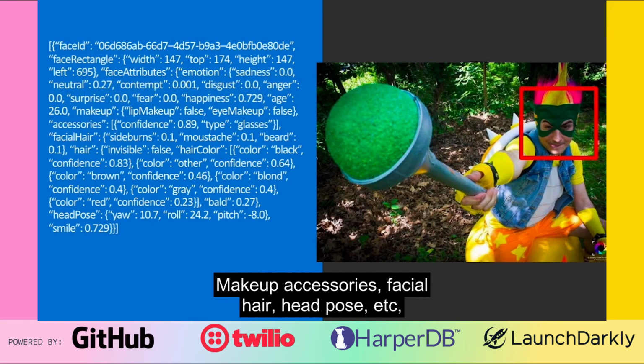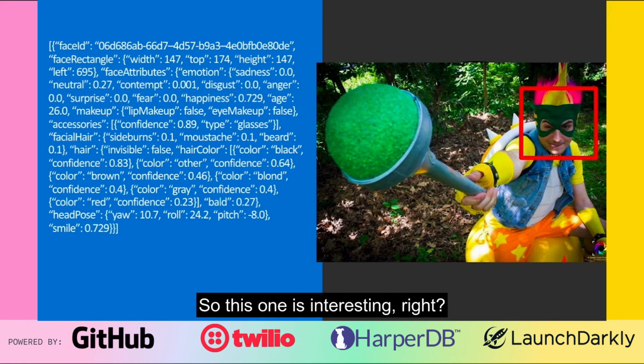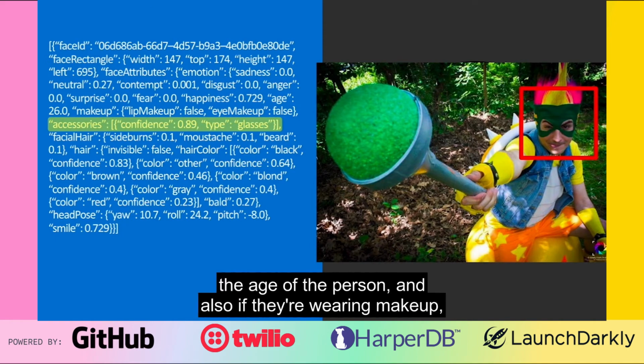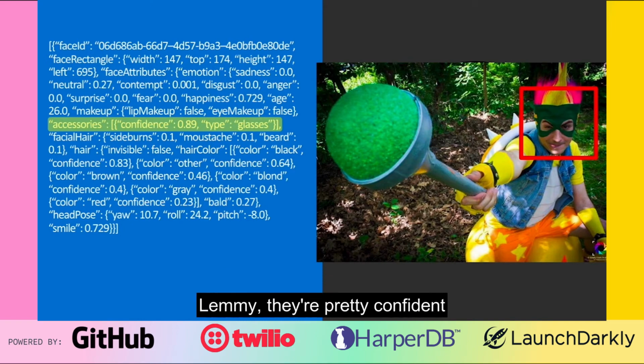Makeup, accessories, facial hair, head pose, etc. So this one is interesting, right? Because you'll notice it was able to estimate the age of the person, and also if they're wearing makeup. They're pretty confident here that he's wearing glasses, which I agree with. He's wearing a mask, so we'll count that as glasses.